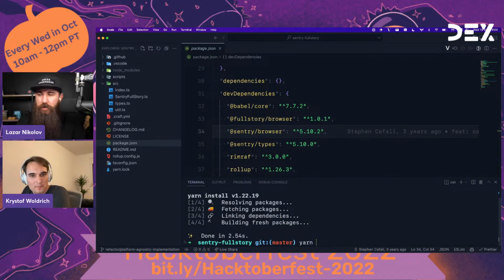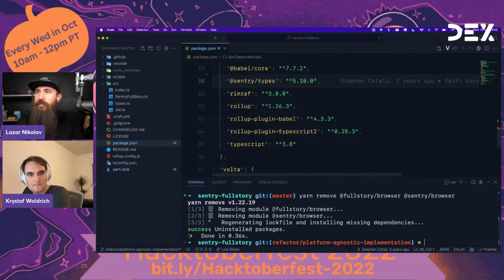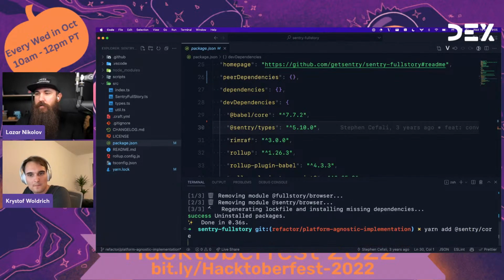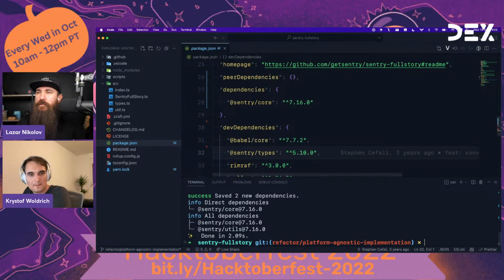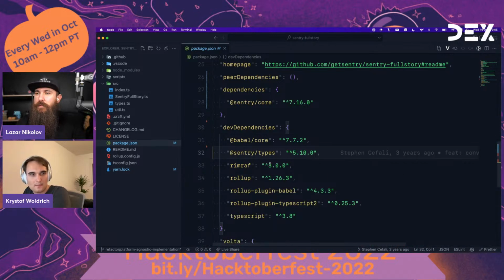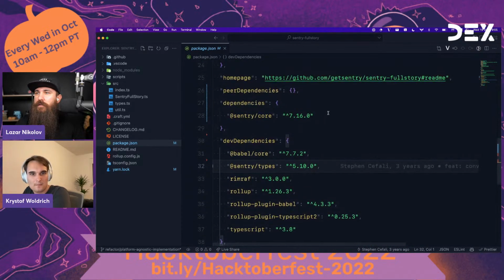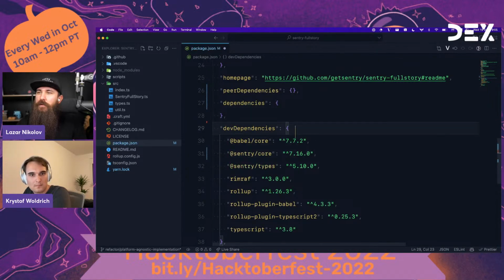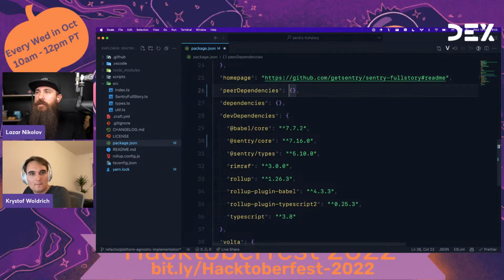I'm going to run yarn remove Full Story browser and Sentry browser. There we go. And now we need to do yarn add Sentry core. So the core package does not use any platform specific code. Okay, we're going to put this into the dev dependencies probably. Yep. It used to be there, and I'm also thinking of adding it in the peer dependencies. No, I think the peers can end up empty.